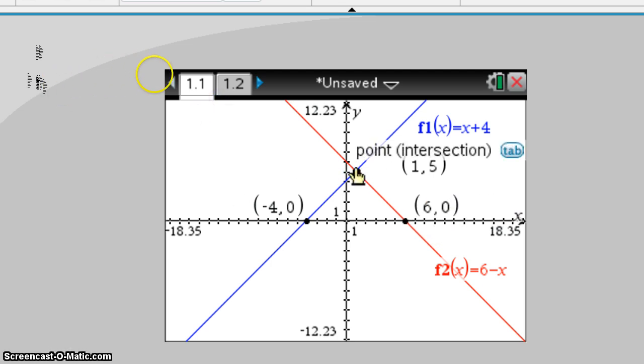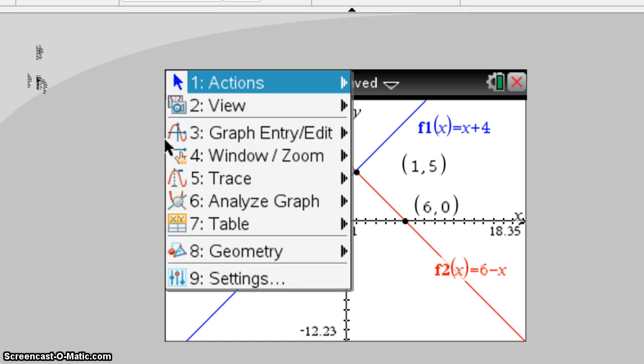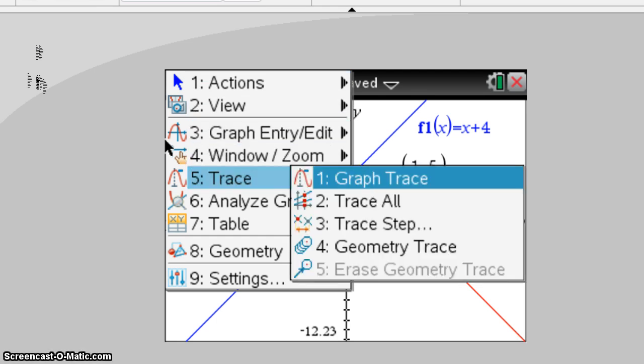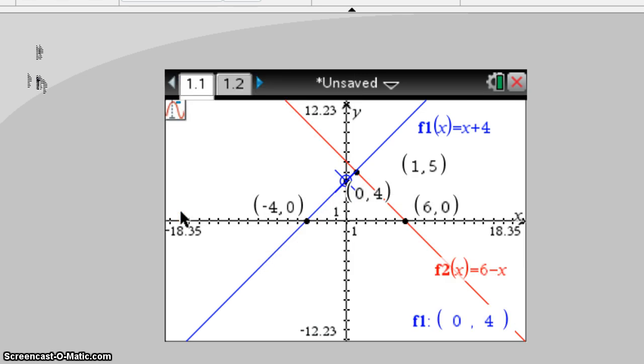Okay, now I want to find out the y-intercepts here as well. I guess you could try and read them off the graph, but I want to find them accurately. So I'm going to go menu. This time I won't do 6, this time is a little bit different. I'm going to find number 5, which is trace. And then I'm going to say graph trace. And when I click graph trace, it probably will actually take me to the y-intercept for this graph, which is very nice, 0, 4. That's exactly what I wanted.